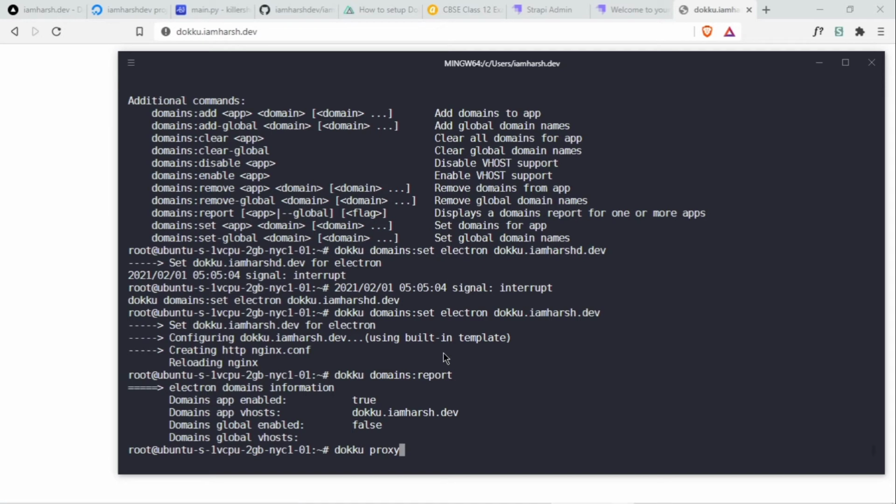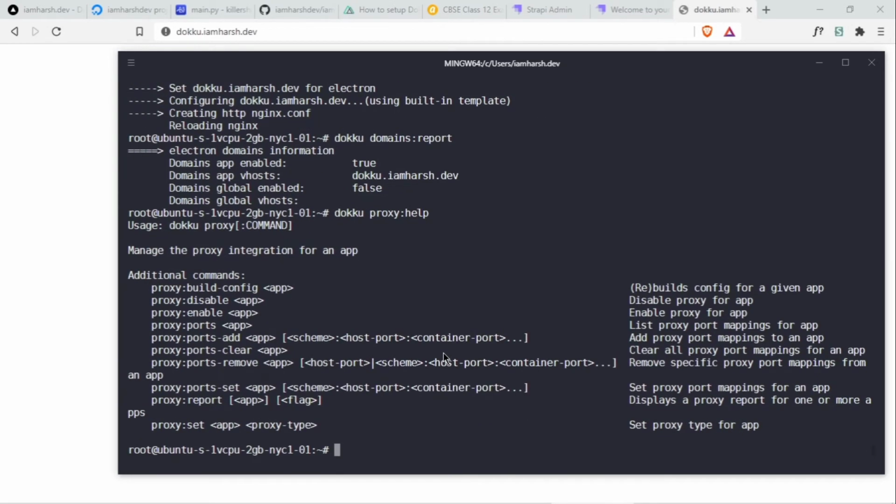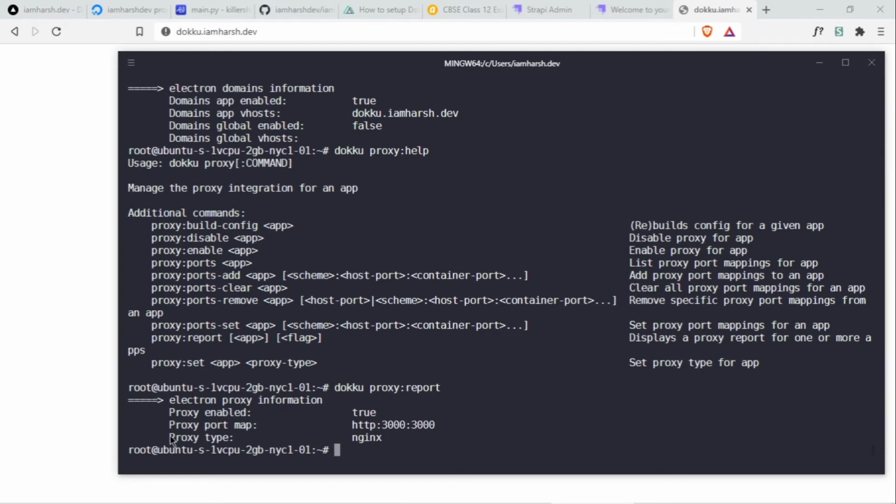Now we have to remove the 3000 port from our URL. So we'll type dokku proxy:help, and here you can see it's a small documentation kind of. What we have to do is run dokku proxy:report. First of all, we'll see what ports and proxy we are using. As you can see, we are using the Nginx proxy, and our ports are mapped. Port 3000 of this IP is mapped to port 3000 of the running container, right?